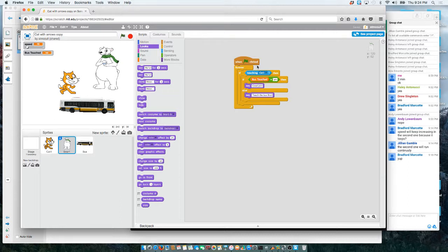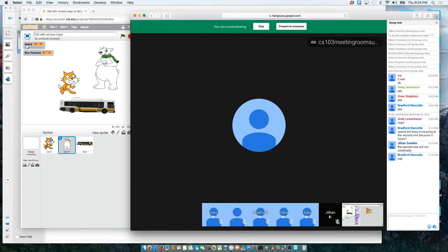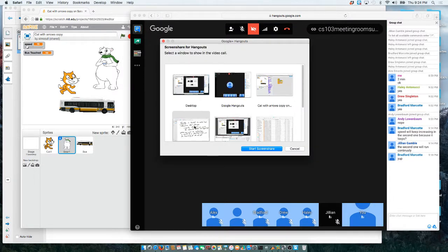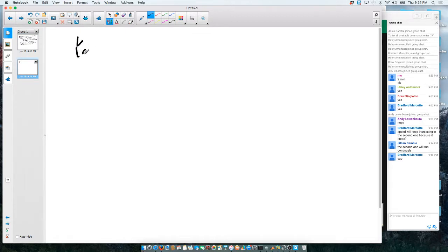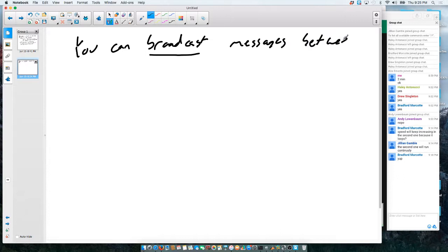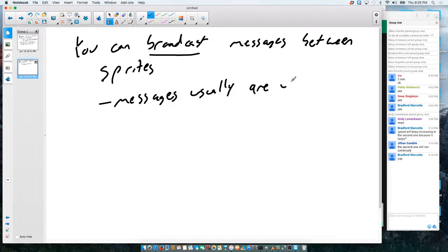All right. The other thing I want to show you is the idea of broadcasting. Let me screen share this guy. So the other thing that shows up in the second part of the lab, I think. You can broadcast messages between sprites. Messages usually are used as ways to start doing something.